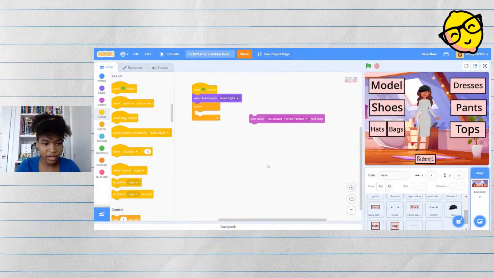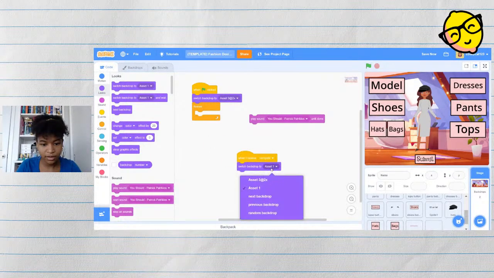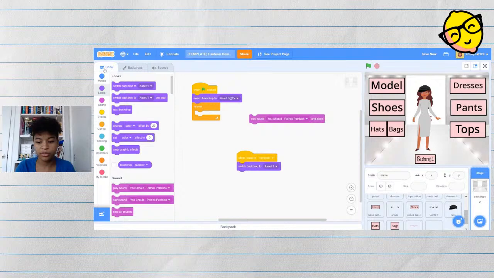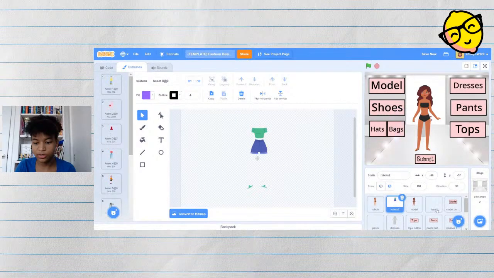So let's go to the backdrops, and when I receive compete, then switch the backdrop to the competition backdrop. That means that it will switch to asset 1, which is this one. Now, we need the clothes to move over to the right place when they go to the other place. So let's drag our model over to the right side. Wait, actually, first let's make it so that they're in the right position when you're starting.